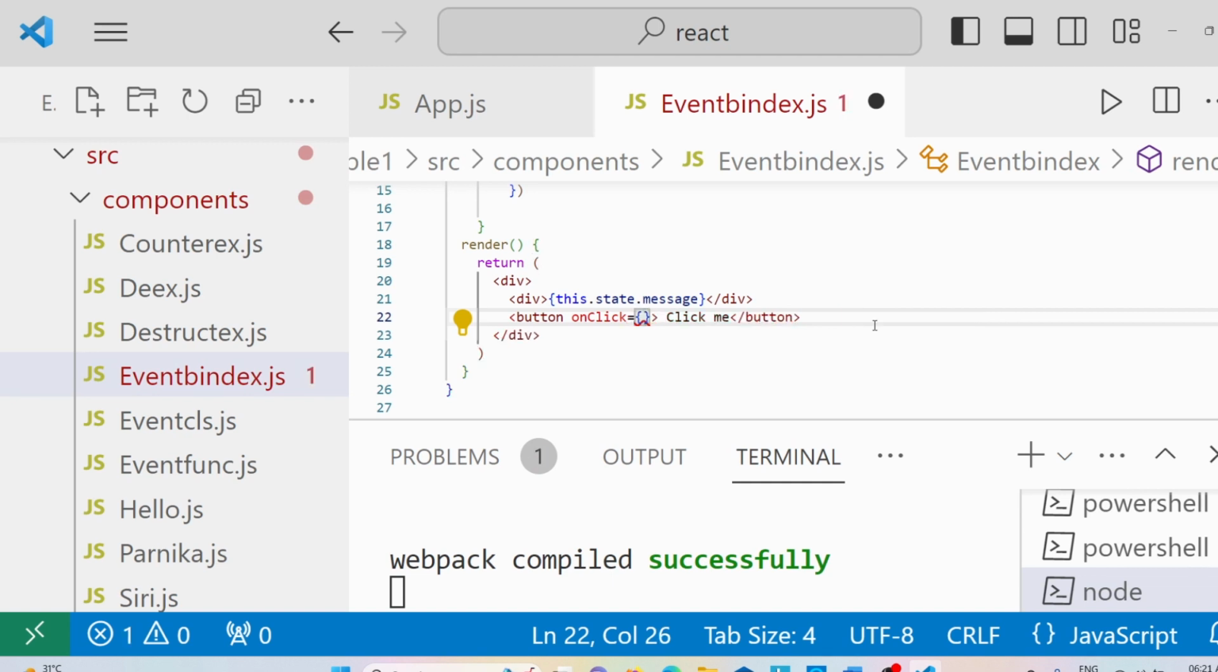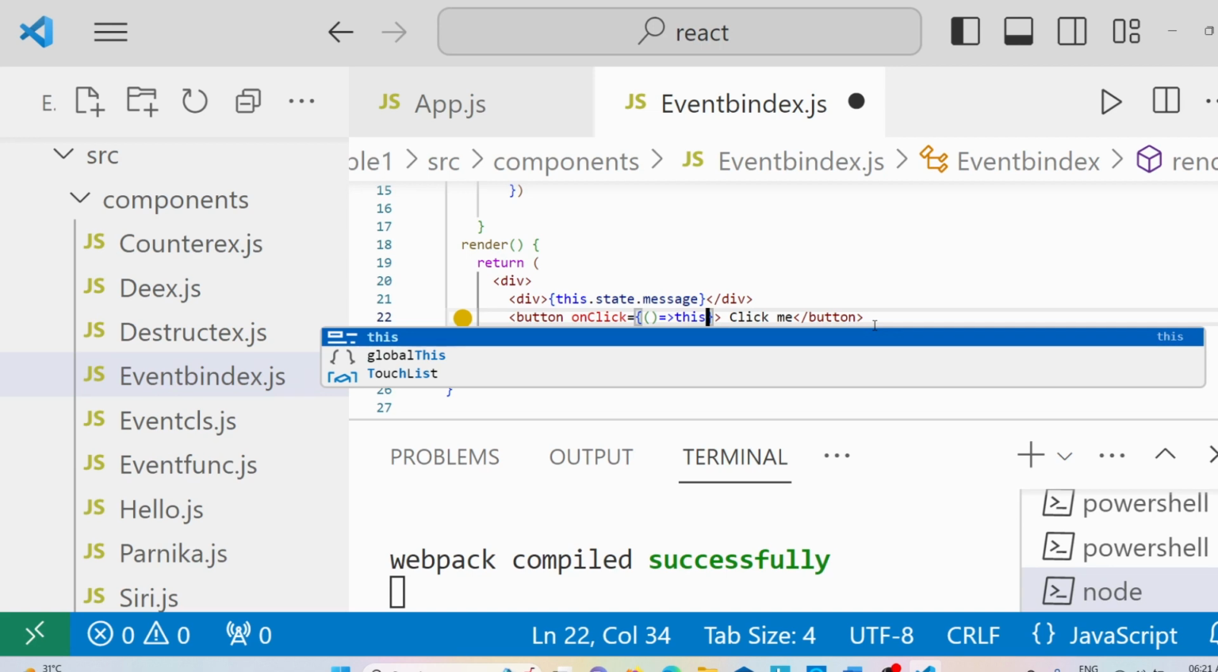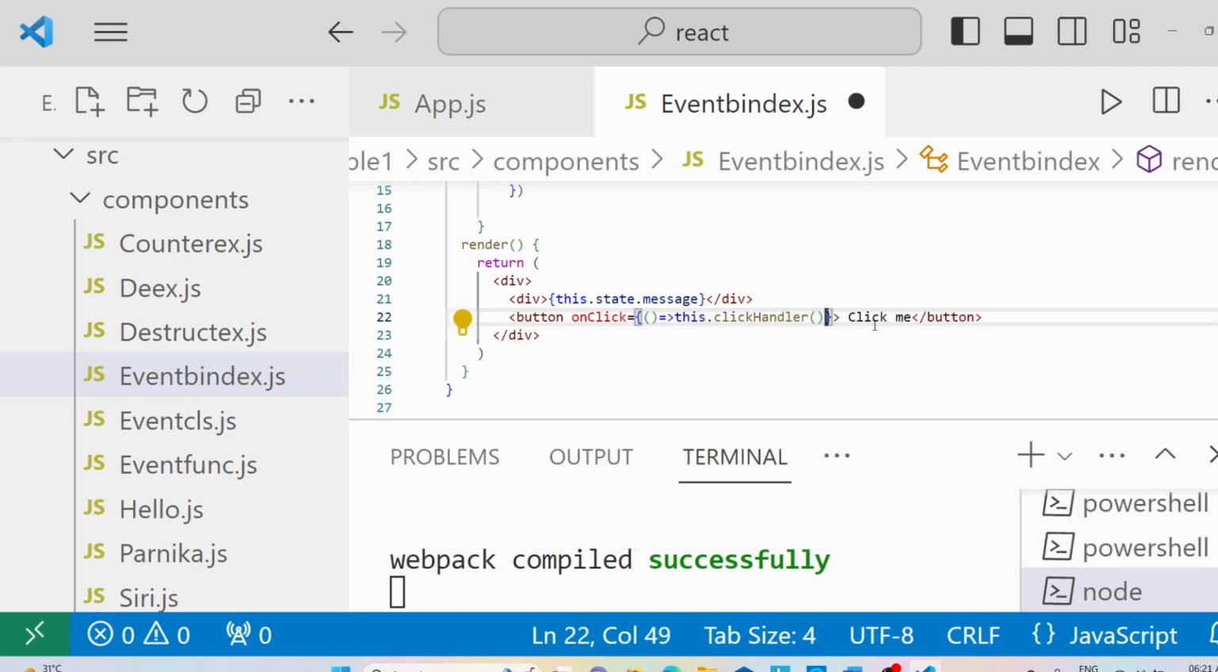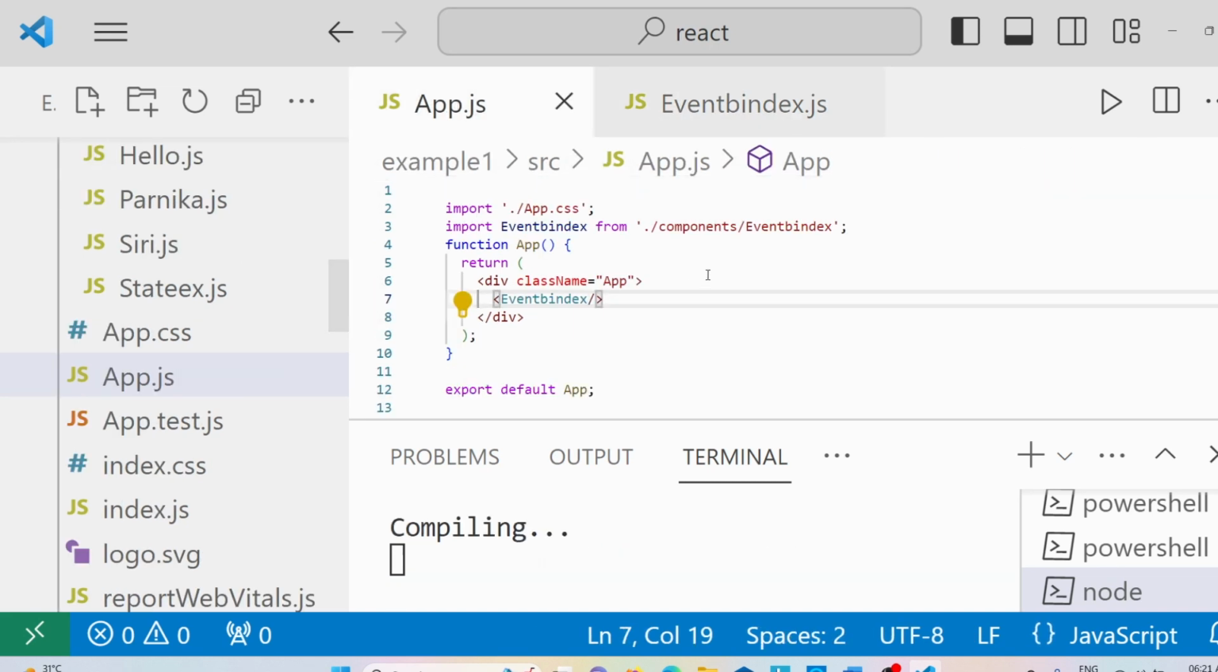I will open the curly braces and I will open the braces, and then I will use the arrow operator, and then I will write this.clickHandler. If you notice, we don't need curly braces or the return keyword for the arrow function body because the function body is a single statement. Okay, let me save this eventBindEx.js and App.js.